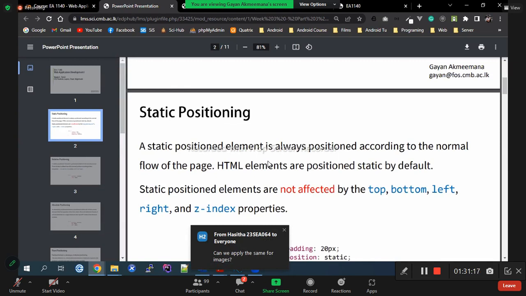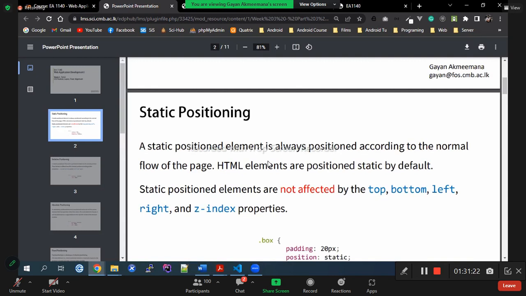Hasita asked the question, can we apply the same for images? Yes. Everything in HTML is kind of a box. So all the box model things are applicable to all the tags, and we can add these properties to the image tag also. Do you have any other questions? If you want to hide the image, you can do this.